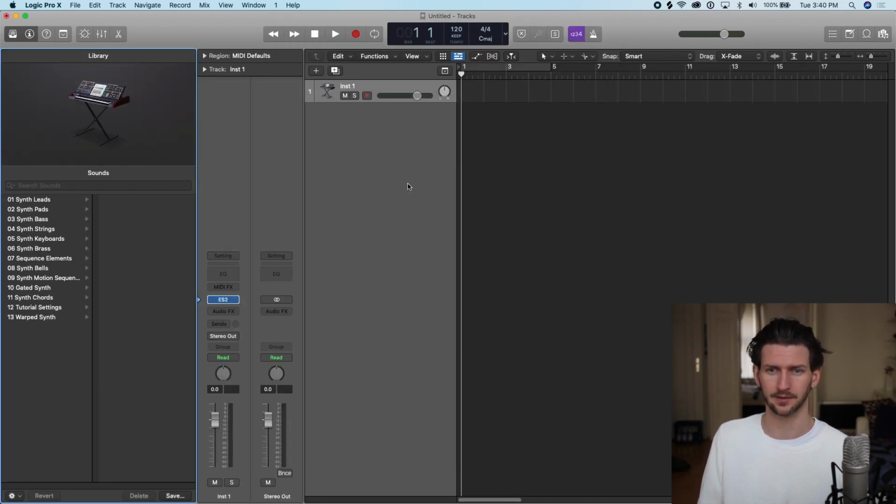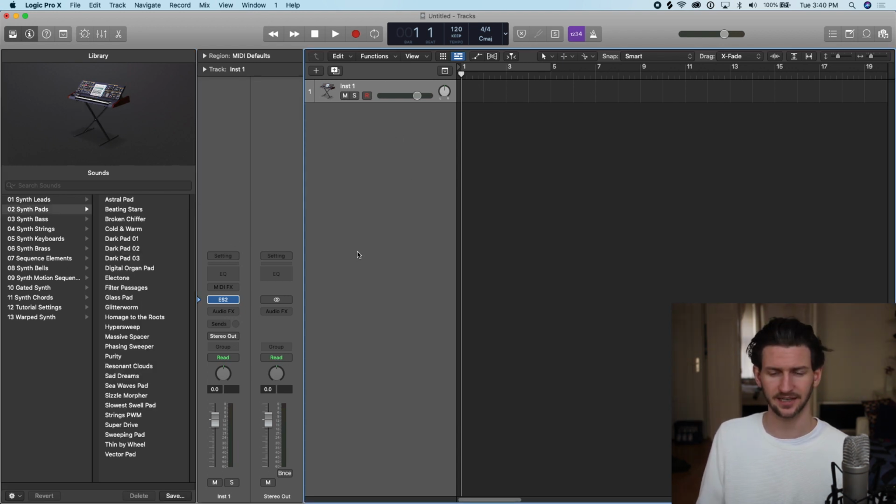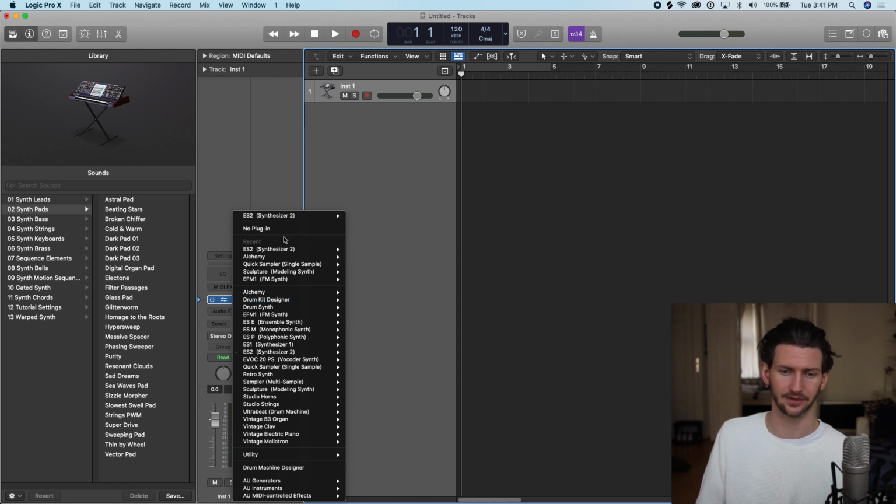So it's going to pull up this instrument channel here, our inspector window, and then the library. So at any time, we could change our synth instrument track by going to this window where it says ES2 and clicking on the right. And that will bring the same drop down window again. And here we can go and click different synths. So I'll give you a brief example of what every synth looks like very quickly.